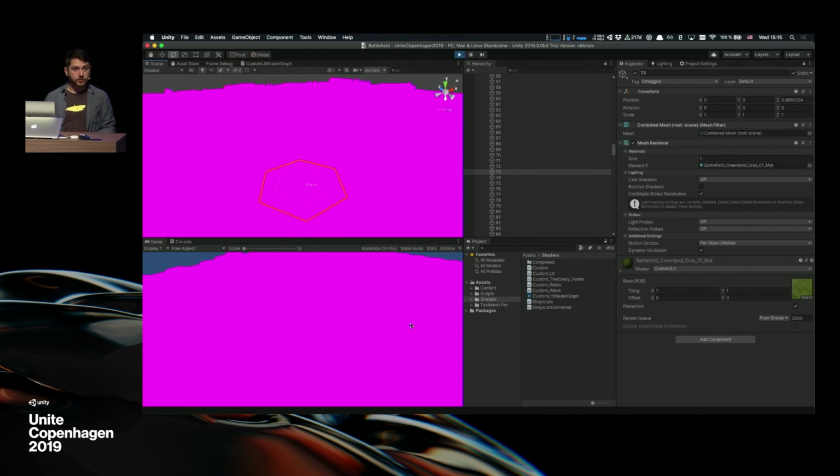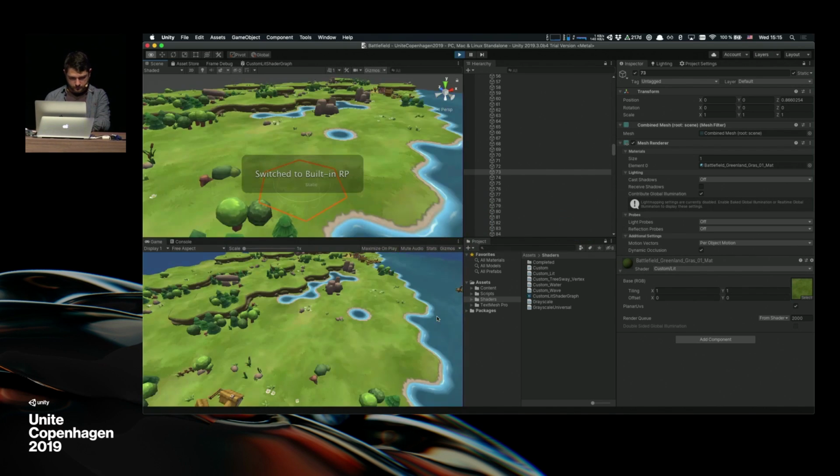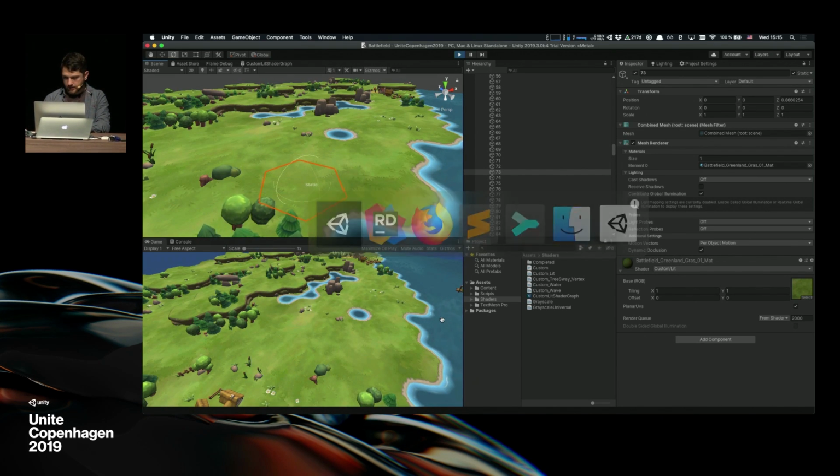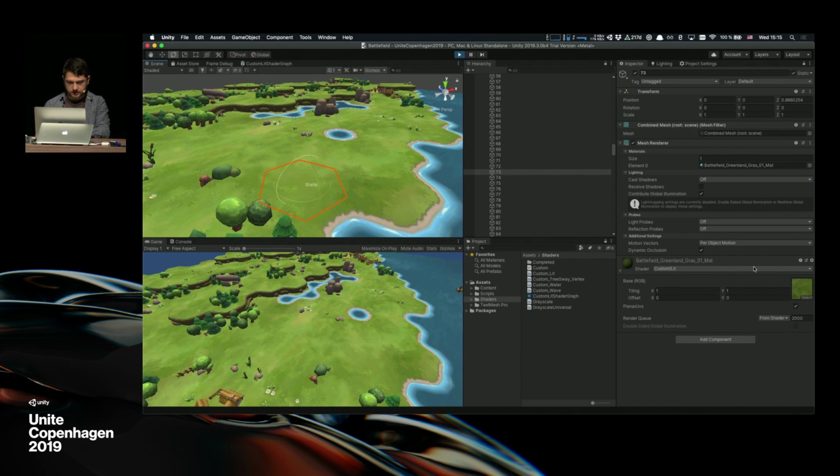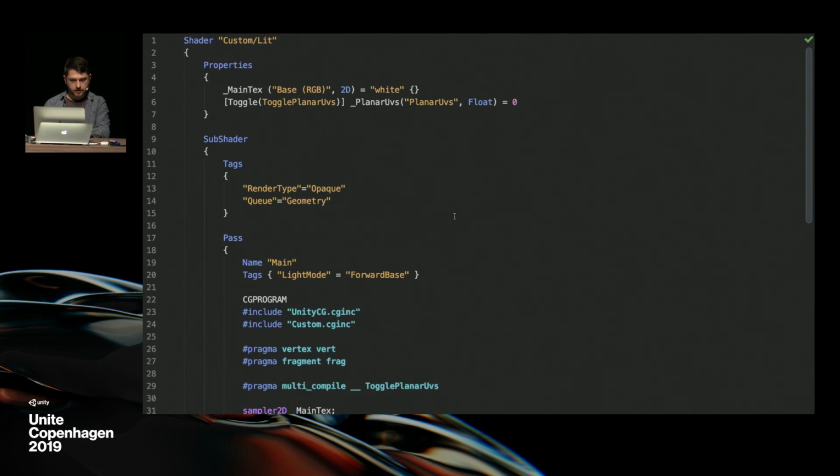And there is a way. But that requires us to write our own shaders in code, just like the previous shaders. And we're going to get into that. So, switch back to built-in. And actually, our material is set back to the custom lit. And open up our custom lit shader.